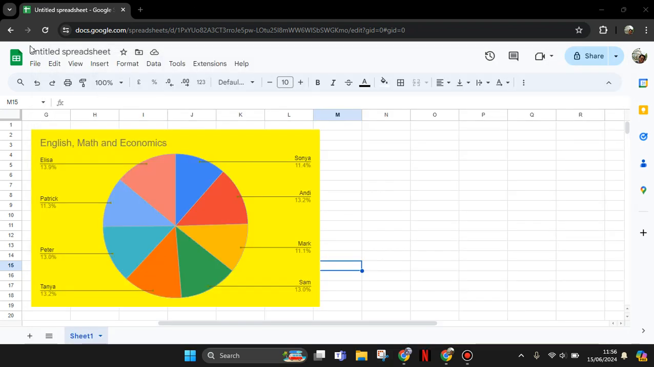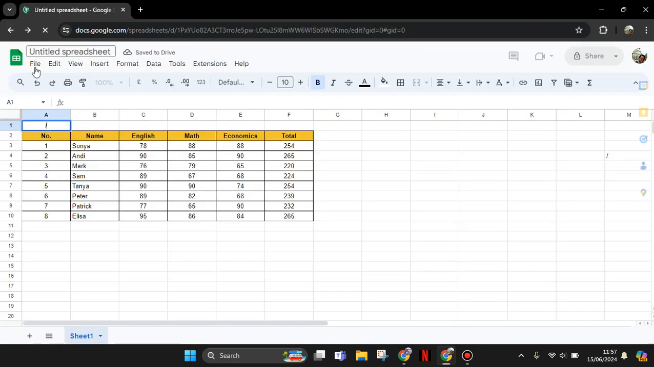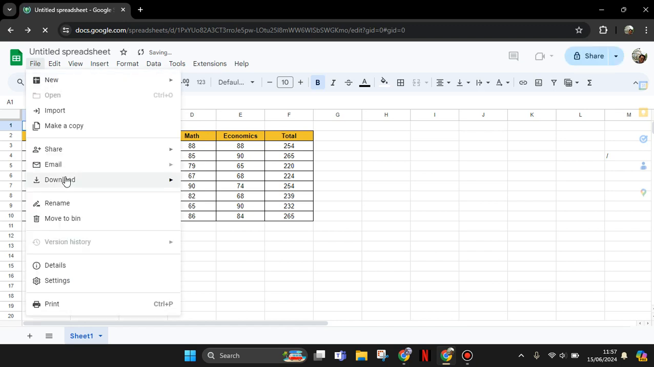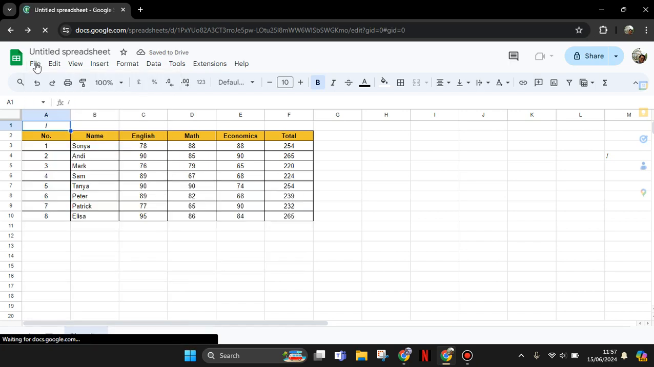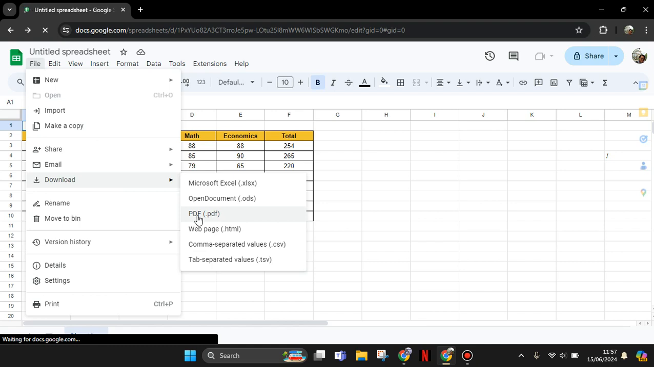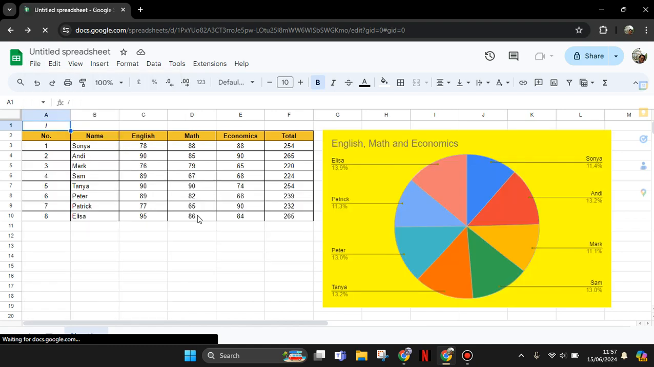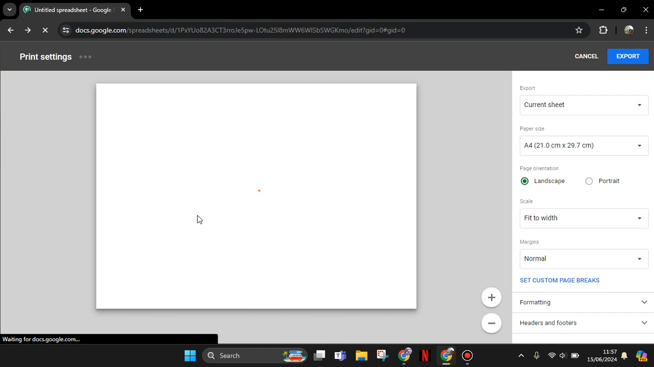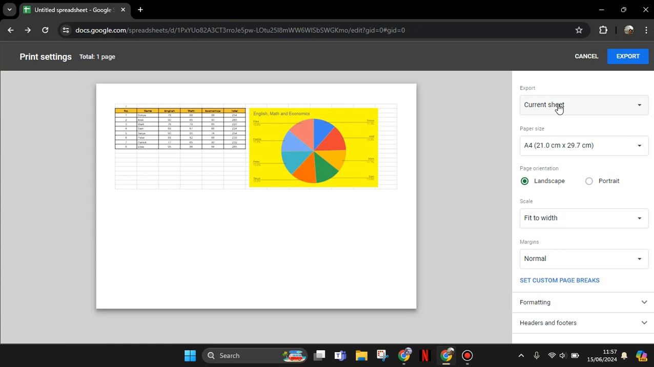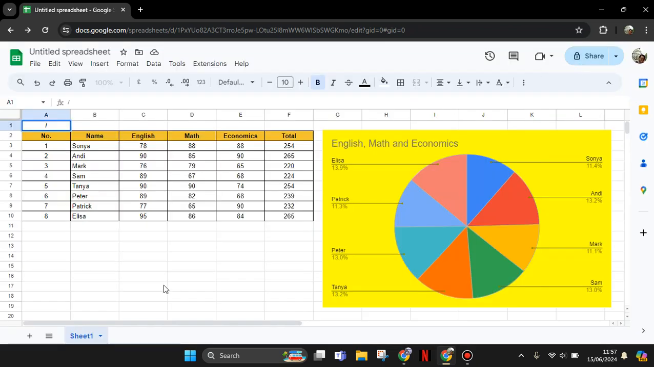The second way is you can just go to File. Oops, sorry. So you can go to File and tap on Download, and here you can choose the PDF format. Okay, so after you choose PDF, here you can just export or save it, and after that you can go to your browser and find a converter, a PDF converter into image. So that's two ways to save Google Sheets as image.